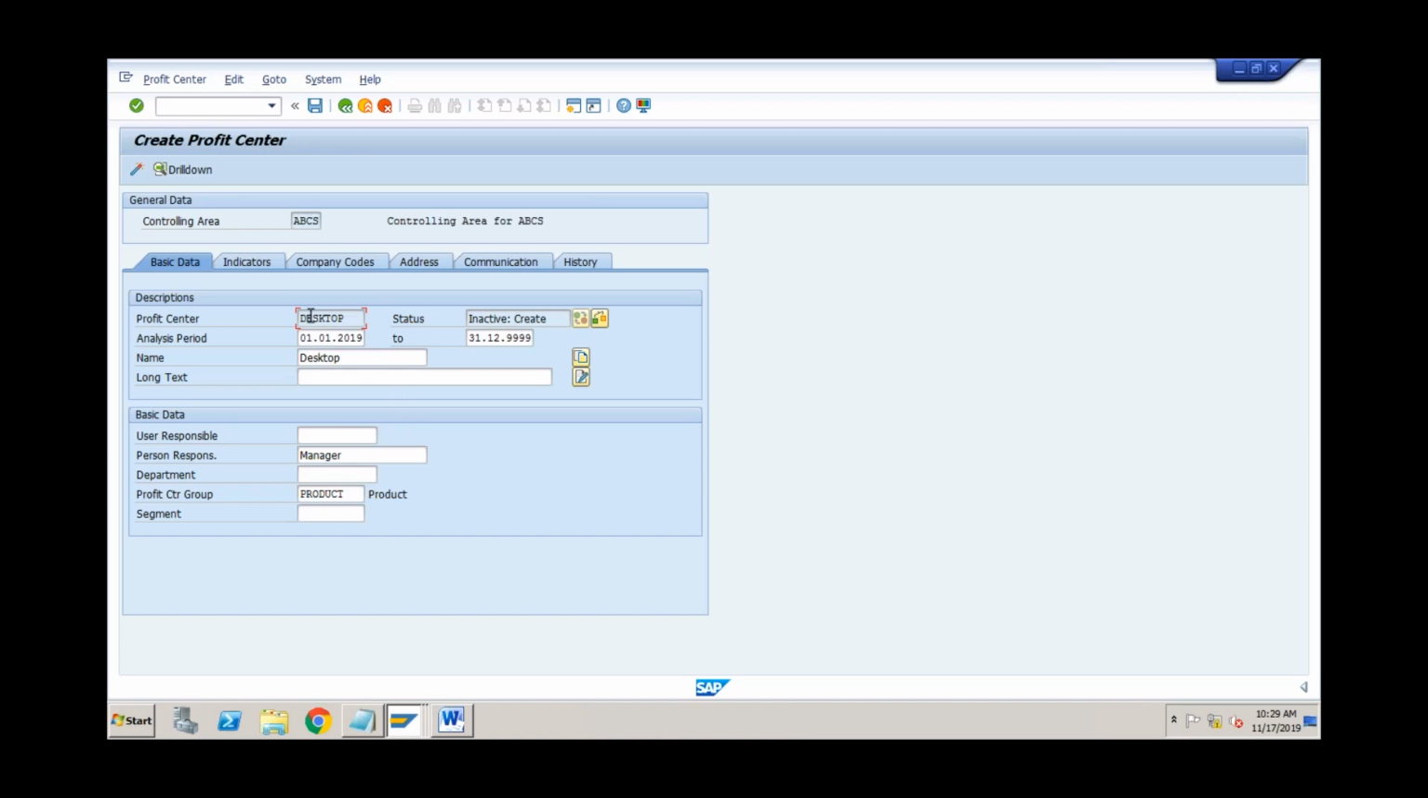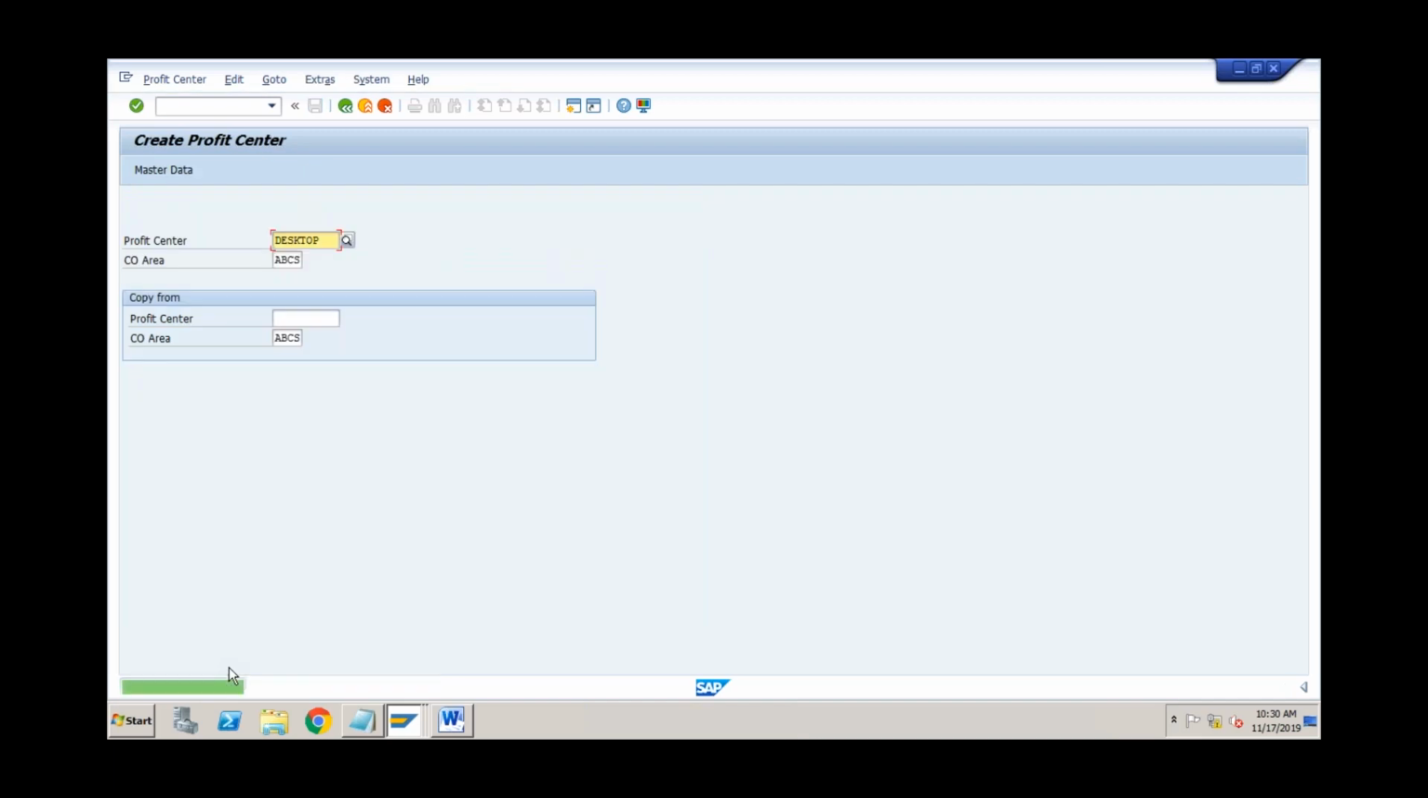Right? So I entered this basic data, and if you save it, you will still not be able to use it because you can see it is saying save as inactive. As of now, it is inactive. So if you want to activate, you have to click on this activate button. Okay, if you are getting this kind of warning, you can just ignore and press enter. Just press enter. Yes, so now the profit center desktop has been created.